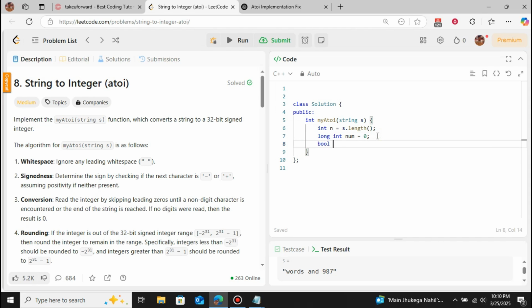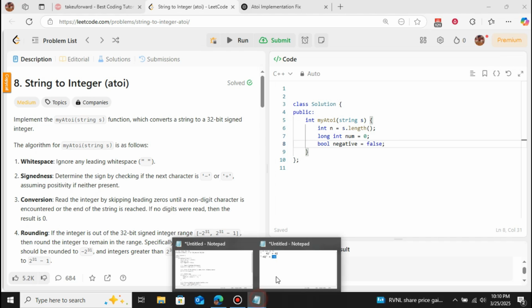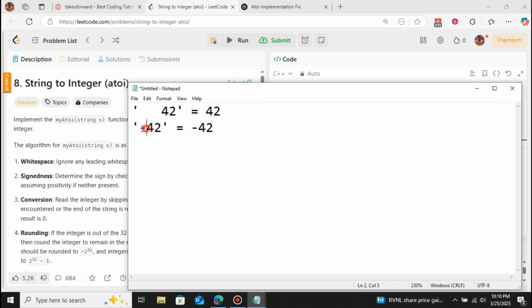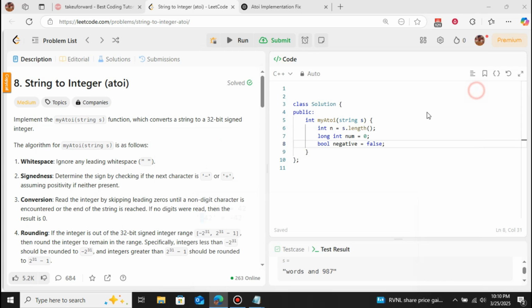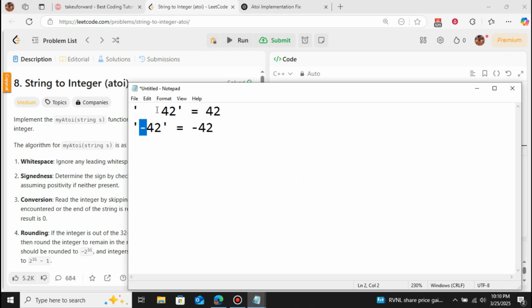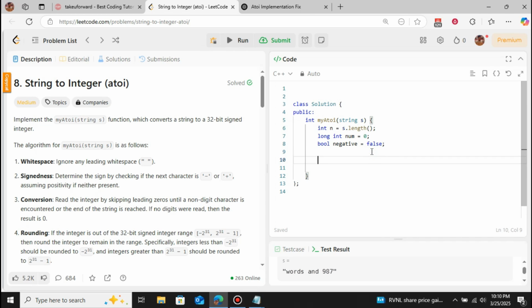Now we have the number, right? To check the negative number, I'm gonna declare a boolean negative equal to false. Currently, we're gonna set this boolean value to false. So if we encounter any minus symbol in the string, we're gonna set negative to true. To maintain the negative, we'll have to use this boolean value. And finally, we're gonna start coding now. First, we're gonna check for the leading space. If there is any leading space, we just ignore it and move to the next character. To do that, I'm gonna use a while loop now. While i less than n, let's define the i now. So int i equal to 0.